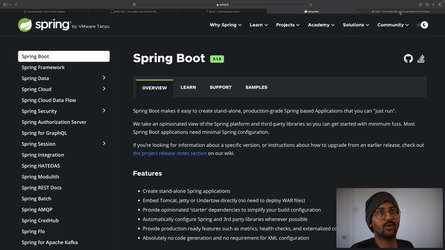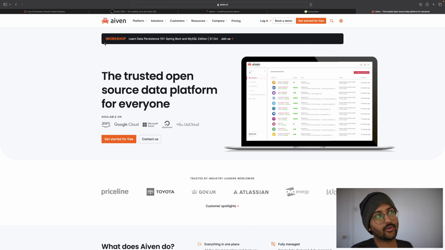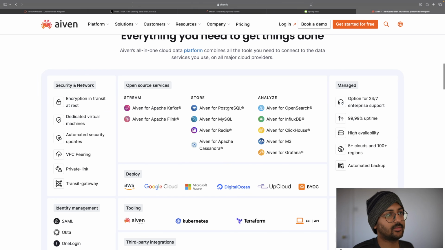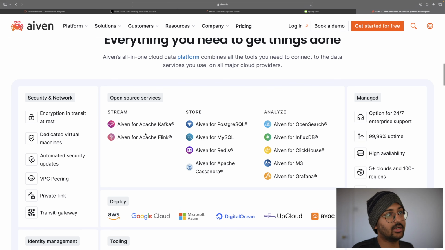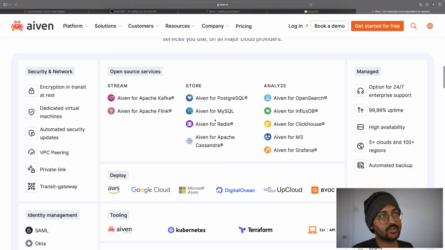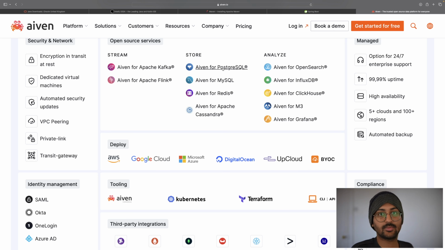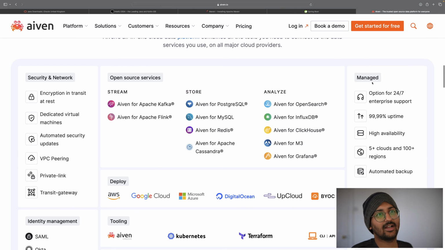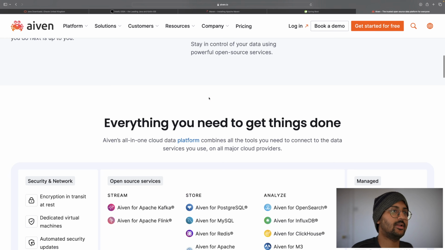Now, lastly, we're going to use a database. So an open source data platform that you can use is Aiven. Again, the links you can find in the description below. We'll be using MySQL, but you can see they have a bunch of stuff that they offer. You can see even for Apache Kafka, for Apache Flink, and for databases if you want to use, there's MySQL, there's Redis, there's PostgreSQL, Apache Cassandra is there, and then for analysis, OpenSearch, InfluxDB, Grafana is there, so many other providers. You can also deploy it using Kubernetes, infrastructure as code like Terraform, and third-party integrations. So you can see the compliance and some of the other features like high availability and things like that.